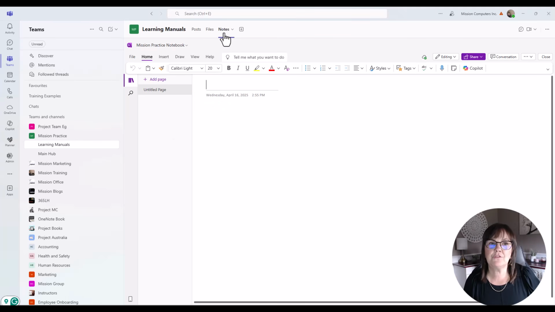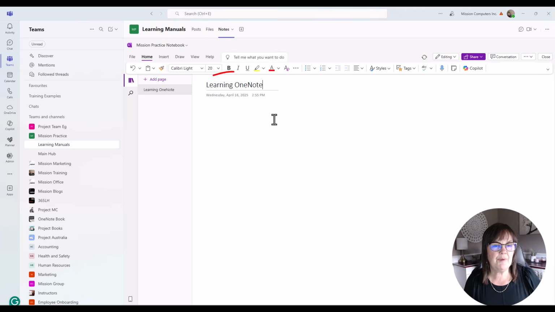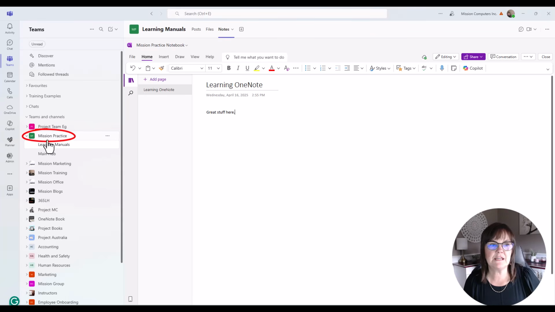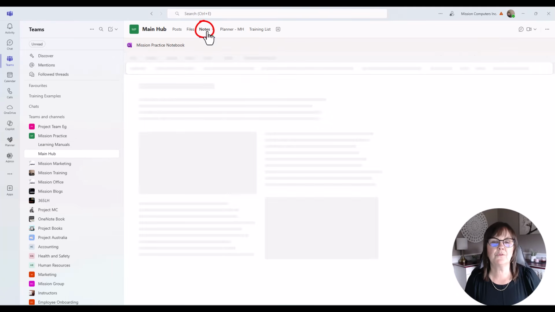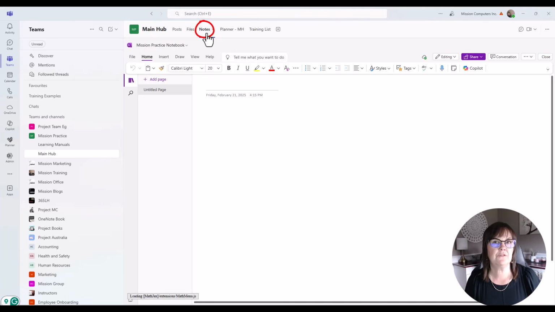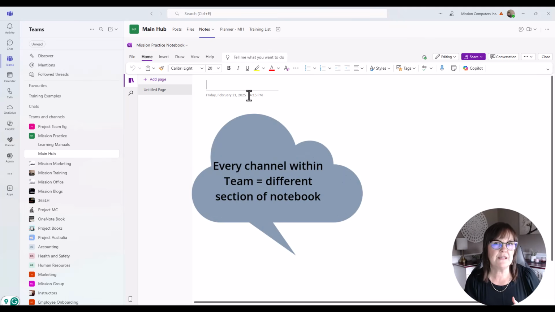Now I'm just going to do a test for you. So learning manuals. So as an example, I just wanted to put a page name in here, learning OneNote. And I want you to see how if I'm in the same team, mission practice, and I go to a different channel, so let's go to the main hub, for instance. And I go to notes there. So same team, so same group of people sharing this notebook, but it's a different channel. So now if I click on notes, I do not see learning OneNote because this is a new section of the notebook. So every channel within your team really represents like a different section within your notebook. So you're not seeing the other section until you move back to that channel.